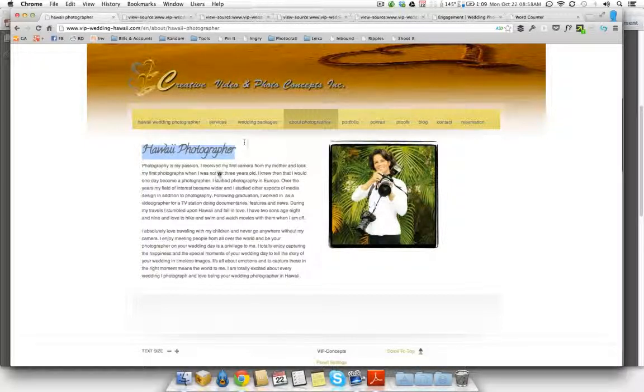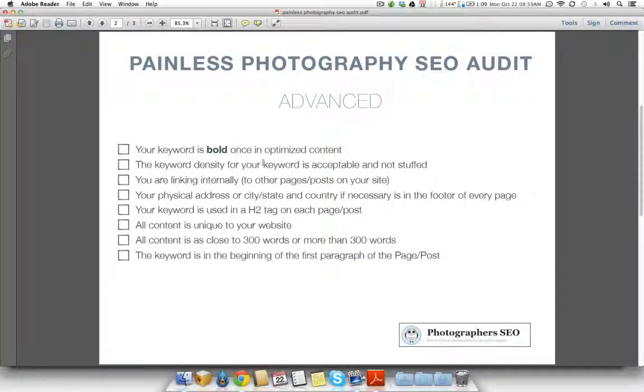Let's say it's not in the beginning of your text, so you need it to be in the body of the content towards the beginning. So that gets to the end of the DIY audit, and that's a quick overview of what you could do to see how well you're doing on your site for on-site SEO optimization and what you could be doing.